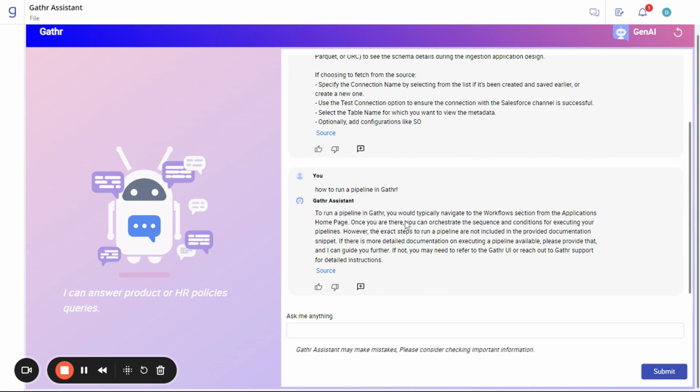We can see that it has given the answer of how to run a pipeline in Gathr from the vector database that we have stored. This is how a user will experience it. Now we can go to the administrator configuration to see how an administrator will see this app.